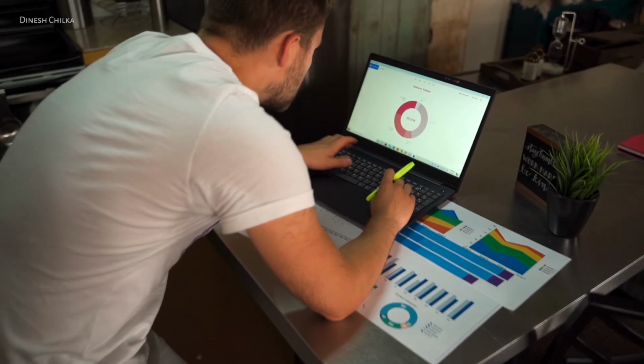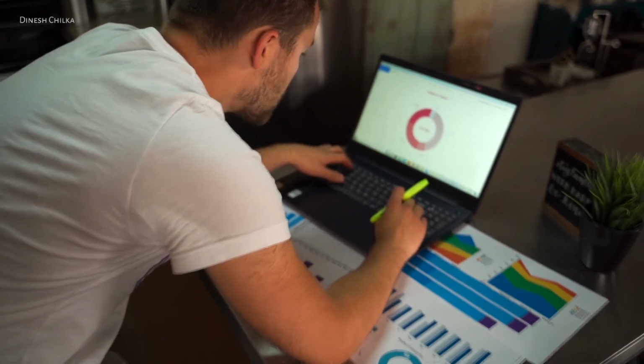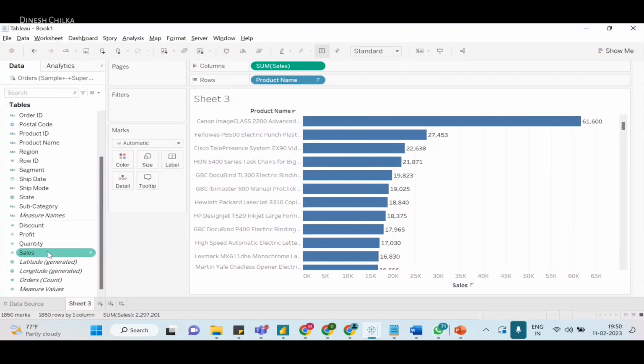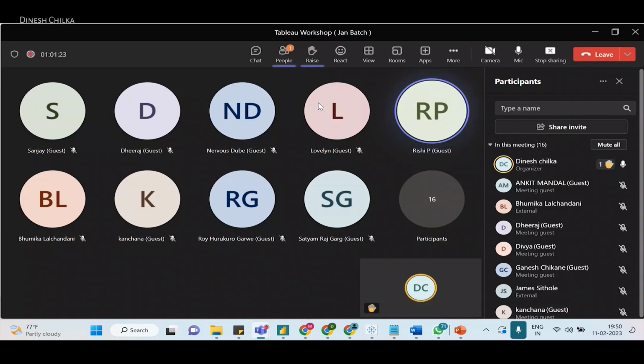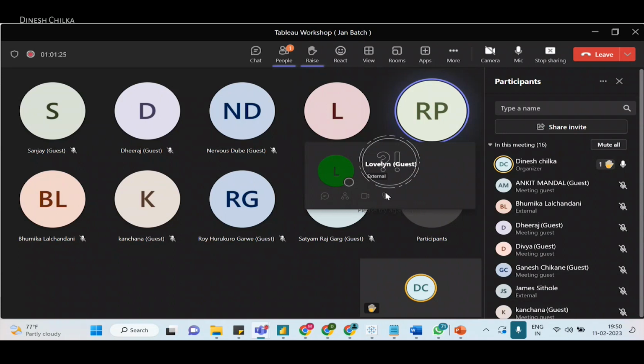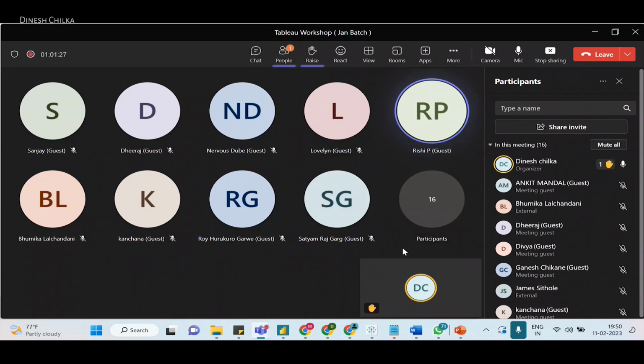Now you understand what a dimension is and what a measure is. Suppose this is a sales filter, is it a dimension or a measure? Measure. Great, nice. Basically numerical data is a measure, and alphabetical values will be a dimension. Okay, got it. Now you know what the dimension is and what the measure is.